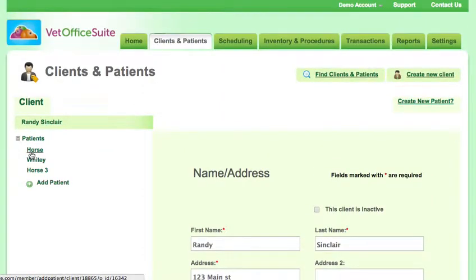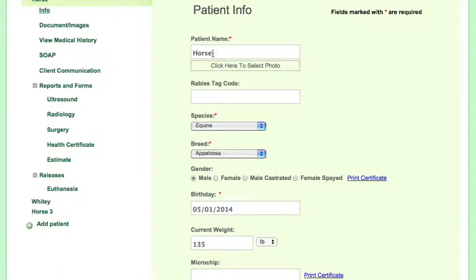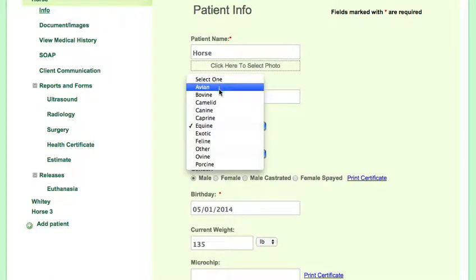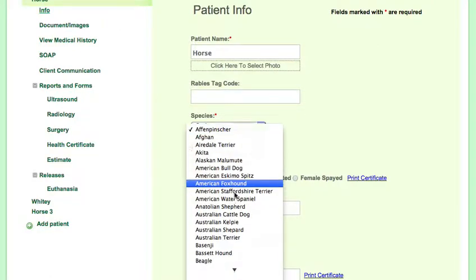Go back to the top and take a look at the patient information. Here you'll have some basic patient info. You can click here and add a photo if you have one that's been emailed to you. If you're using a tablet or a smartphone, you can click here and take a picture of the pet and add it right on the spot. Here's where you'll put the rabies tag code in. The species have all been pre-populated, as well as thousands of breeds.